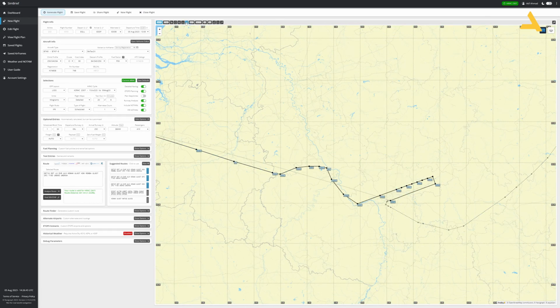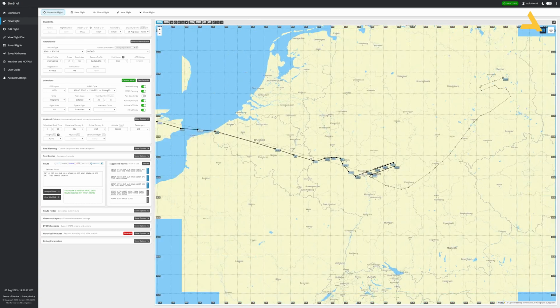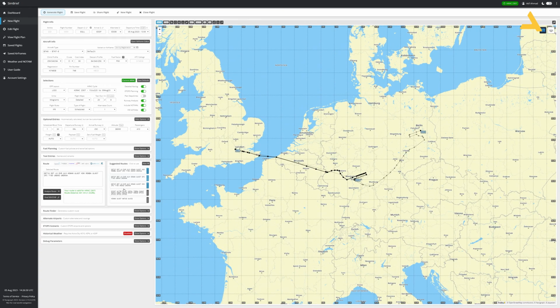If you want these airways and waypoints, you can turn them on. Otherwise, you can just click this option and they will go away. There should be one and direct point. Now, I tell you one thing.